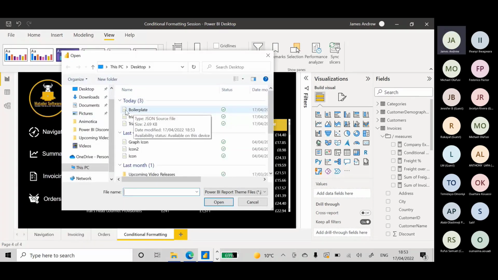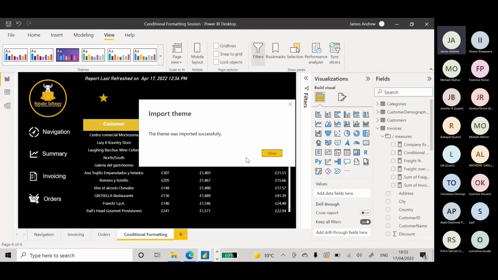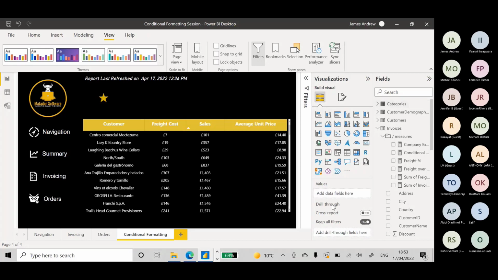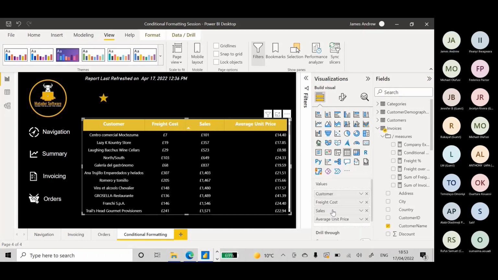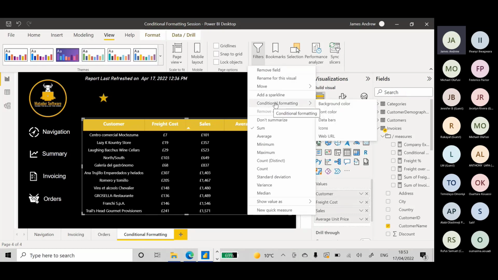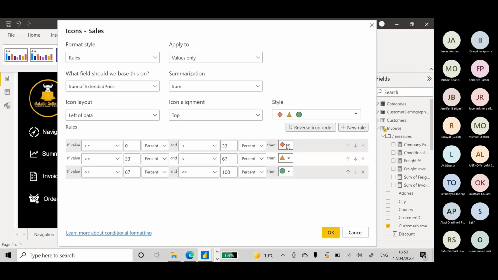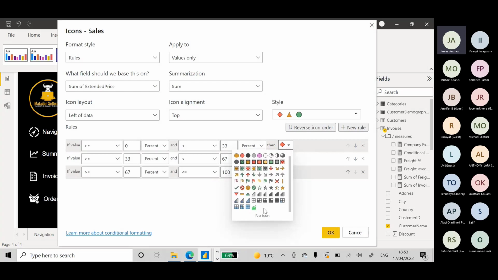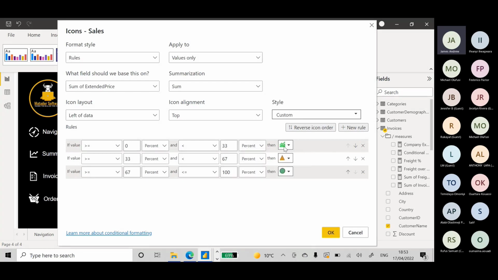I've got boilerplate, it's JSON with these yellow curly brackets, and it'll tell me it was imported successfully. So now if I go to conditionally format sales, I right click and hit conditional formatting and icons. When I go into a rule to select, you'll see I have my new icon there, looks pretty good, and I can apply it wherever I want. So that was the last step.